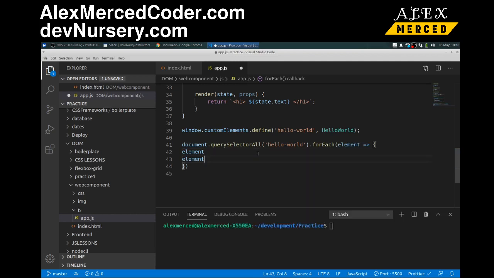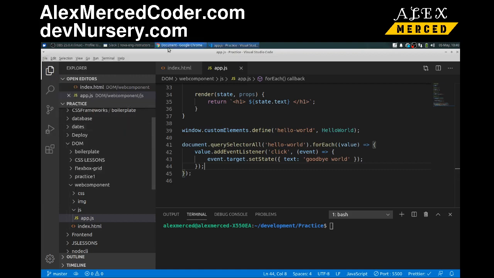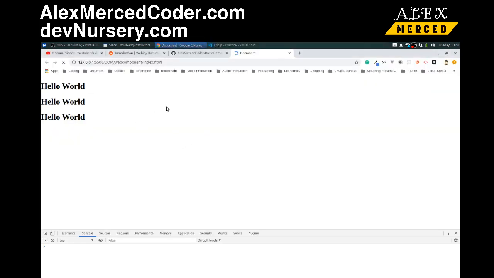Oh no. Recopy this. Okay. Control X. I'll just keep it value. Value. There we go. Dot addEventListener. So that should basically, again, get an array of all the hello worlds, loop over it, and then add an event listener to each one. That should do that. So now let that refresh. And now I should be able to click on all three.